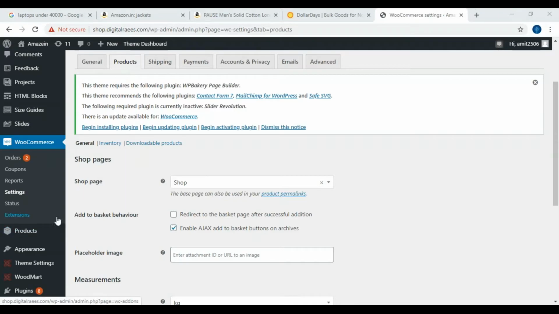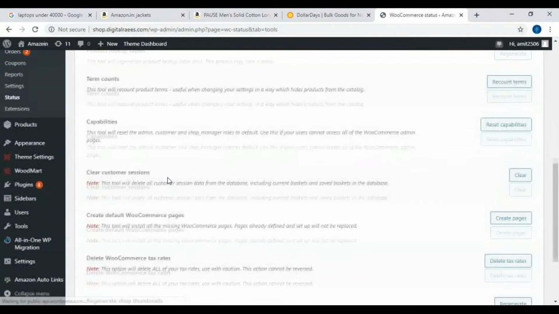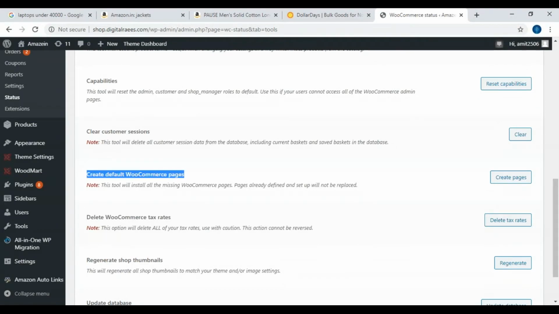For that, just see here and make a note of the steps. Under WooCommerce I can see Status, so I click on Status. Inside Status you can see Tools. Under Tools, when you scroll down, you can see Create default WooCommerce pages. I click on Create pages, and automatically it is going to create the product page, the shop page, and the cart page. These are created by default.